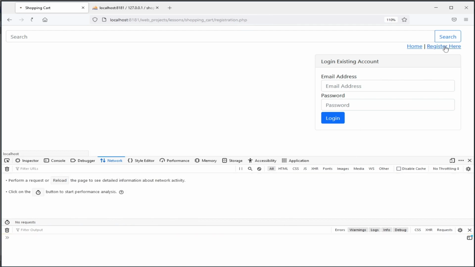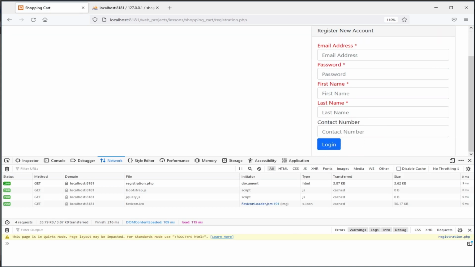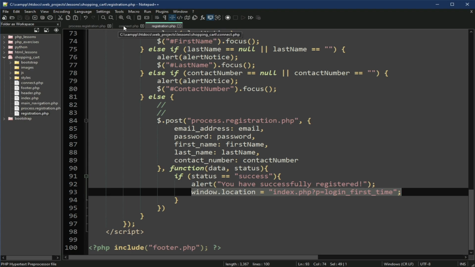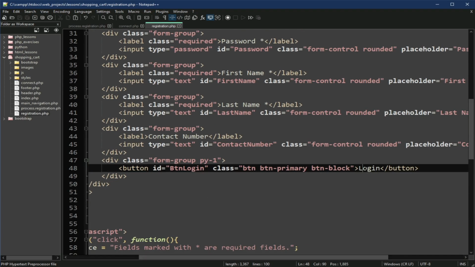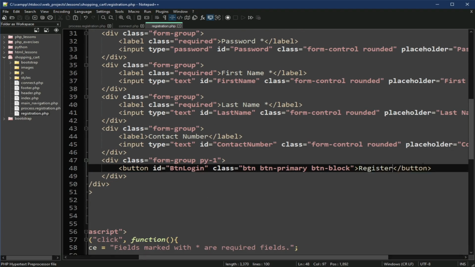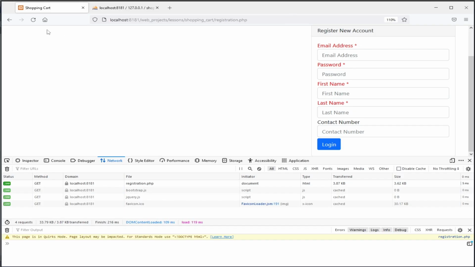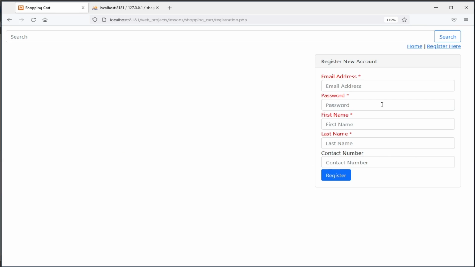Now, going back here to our registration page, we want to make this one as register. So let's go back to our registration page and change the button name to register. Okay, then save. Then reload. Okay, we have already registered. Let's close this one. So that's how to make our registration page.